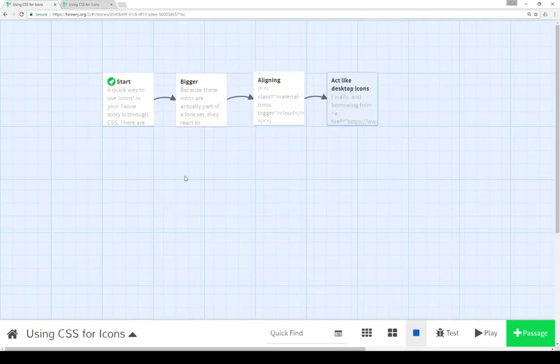And so there's a couple different ways here of using cascading style sheets for icons. Like I said, we can just use them normally. If we wanted some different icons in our story, we can adjust them in size as well as placement using different style rules or using the alignment functionality that exists within Harlowe. And then finally, we can make them act like desktop icons, in a way anyway, by using the show macro, along with the existing functionality that I've demonstrated in other videos of using a modal.